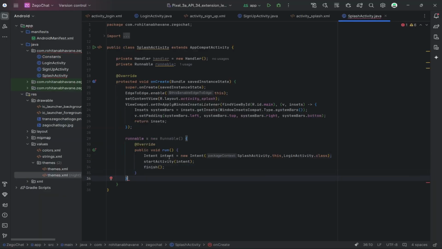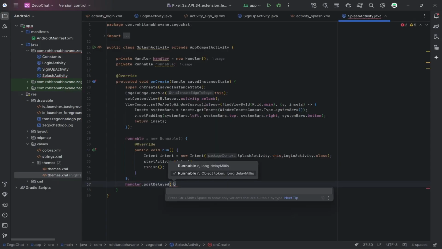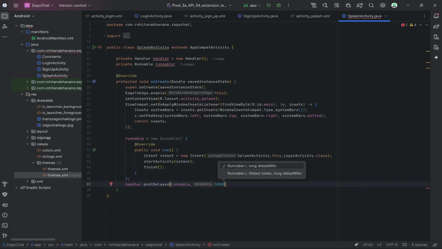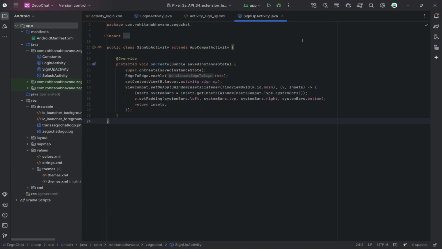Finally, we use handler post delayed to execute the runnable after a 3-second delay. And that's it. Our splash screen logic is ready. Now, let's move on to designing the login and sign up pages.